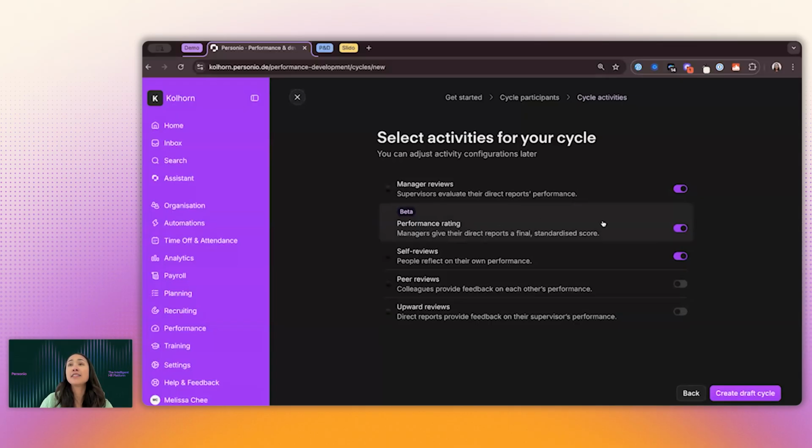It will just be that one standardized score. We can enable it here. Then we also have the self-reviews, so employees giving reviews about themselves, peer reviews, and then upward reviews, so employees giving reviews about their managers. Let's say we're going to just enable upward reviews, and for some reason the management team has decided that we don't want to include peer reviews for this cycle.